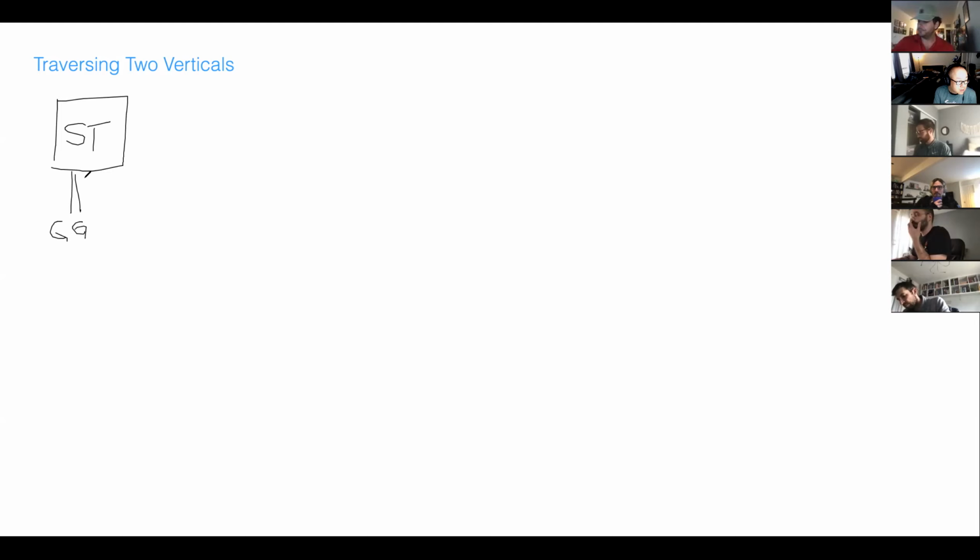All right, so what are we talking about today? We're talking about traversing two verticals. What does this even mean, traversing two verticals?